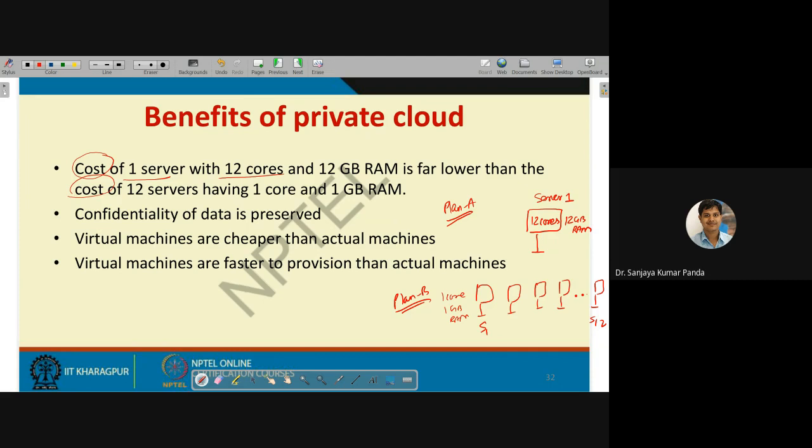So obviously VMs are cheaper than the actual machine. Actual machines are costly, but VMs are less costly because a VM is a part of the physical machine. And in fact, virtual machines are faster to provision than the actual machines. So whatever you have seen, like T2 instances, M4 instances or M12 instances, these are nothing but virtual machines.